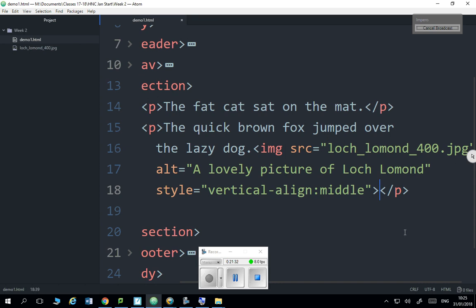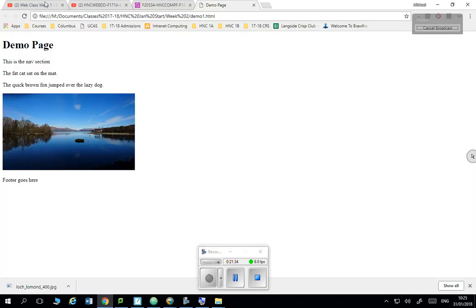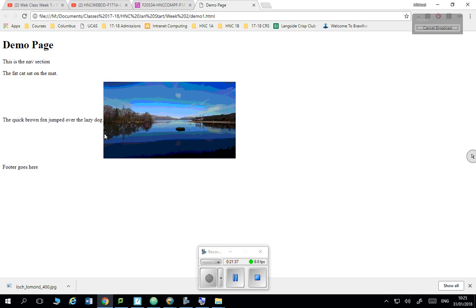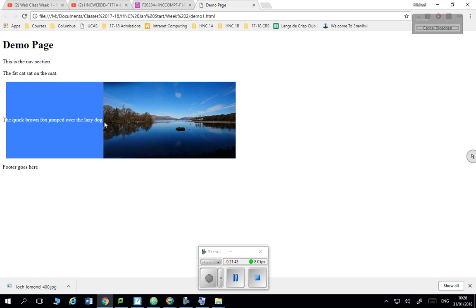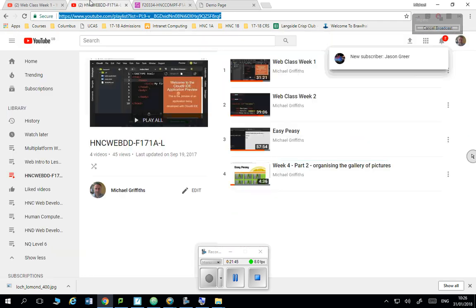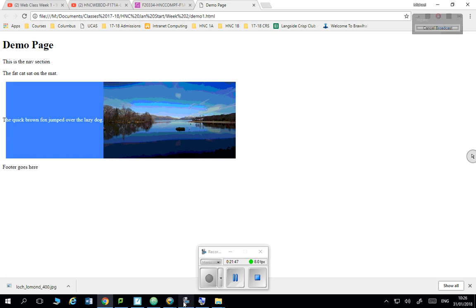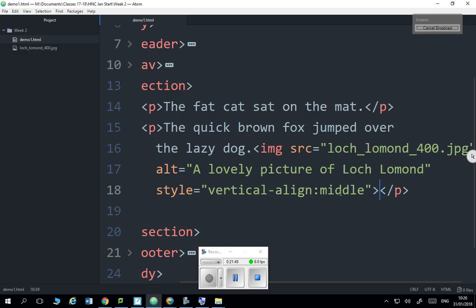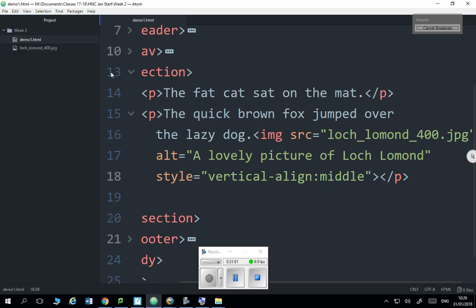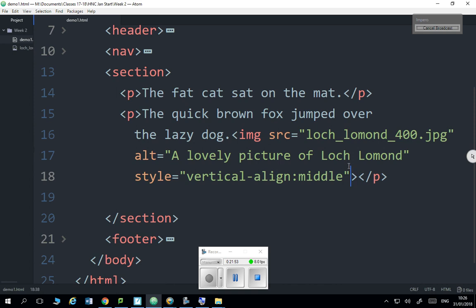Okay? And you'll see now that it's aligned with the text in the paragraph. The quick brown fox jumped over the dog. The code there is vertical-align middle. Okay? And I've pasted that just after the full stop in dog.